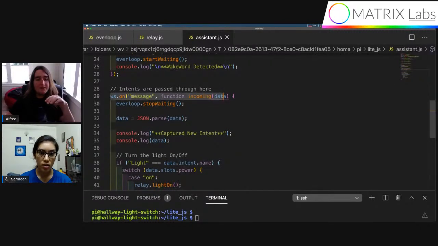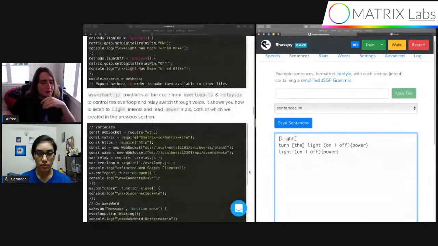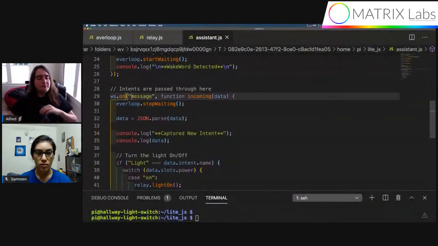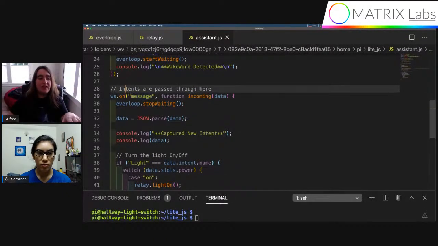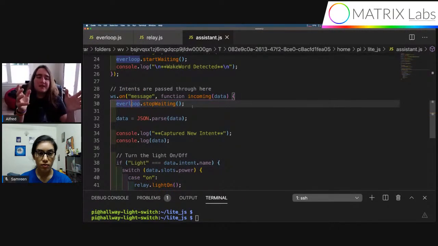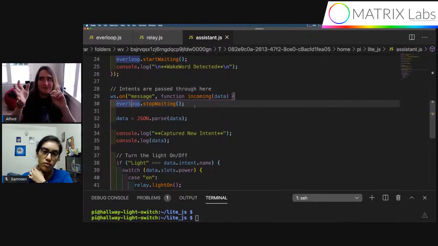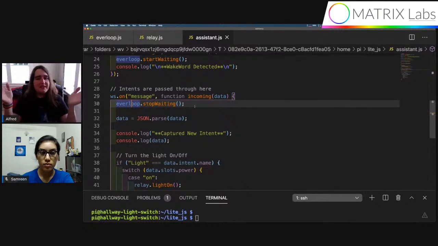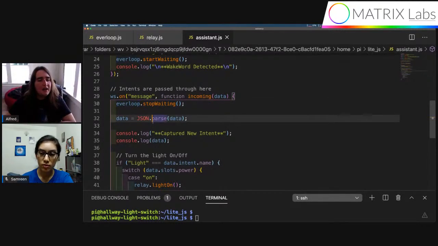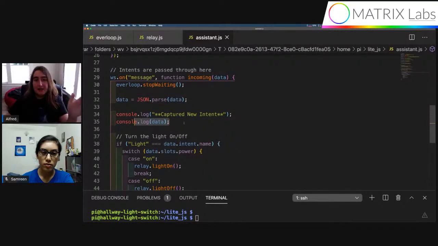Then here is what happens when we actually get data for an intent. So once we hear an intent, it'll trigger this function here. So it'll tell the everloop to stop waiting, because why we want it to stop waiting right there is by the time that we get the intent, Rhasspy has basically finished processing. And it's confident of what it's heard to a degree. So it would already be time to stop waiting. And the time between it's heard that and that stop waiting and the code running is milliseconds. So it wouldn't be staggered or anything. So here's the data. It's JSON data, so it's going to parse it with JSON and then log out the data so you can see it on the logs.